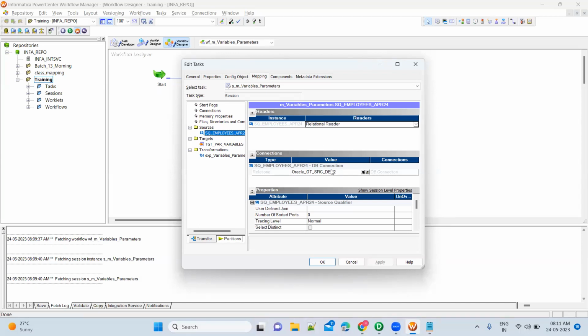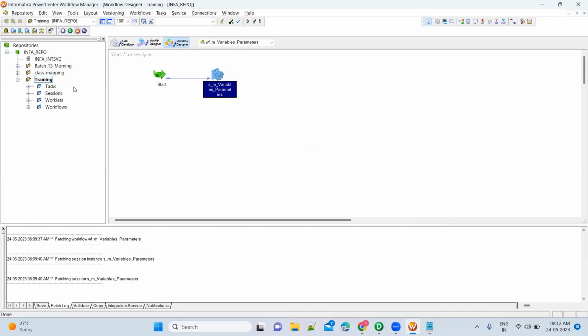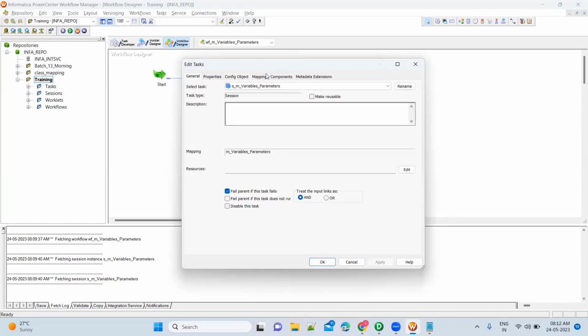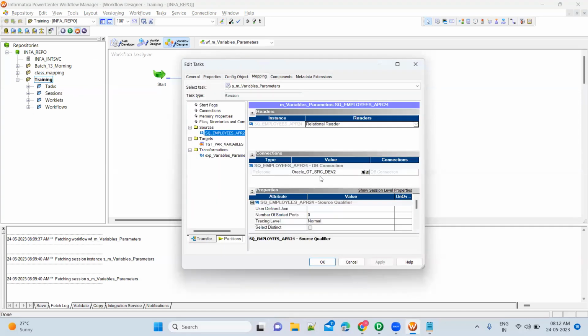So at that time, you have to edit the mapping or edit the session to update the connections, correct? How can you do that? Without a parameter file, you have to go to the test environment, where you will have a different folder in a different repository. You go there, open the mapping and change these connections. But in higher level environments, like test or prod, there will not be any access to edit the mappings or sessions. So there is no way to update it.